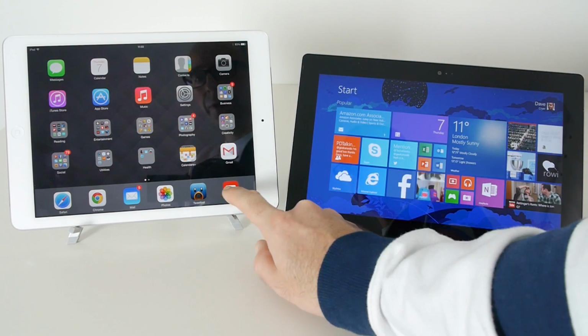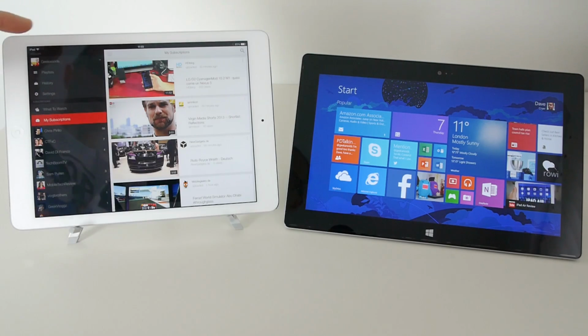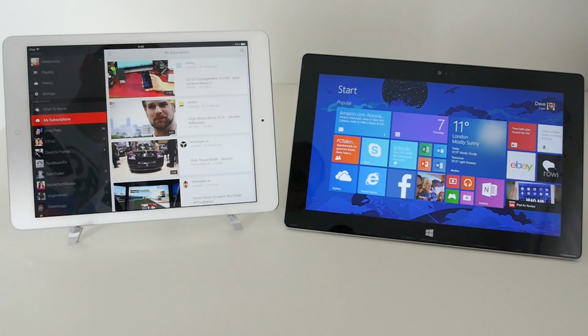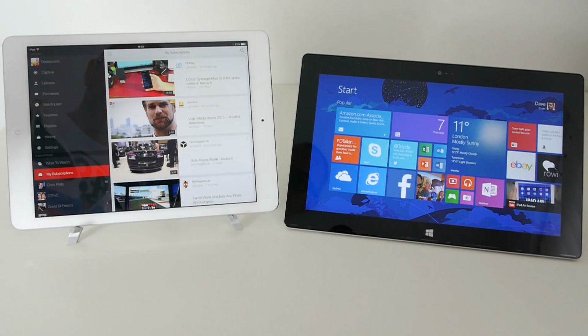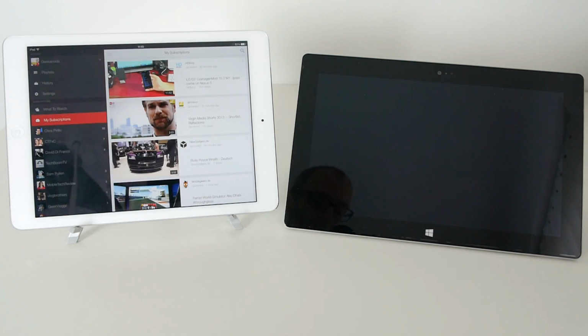So let's have a look at the iPad Air first of all, and this is the official YouTube application. When I launch the application, you can see we've got two panels divided into this top section and also the bottom section. The top section refers to my account. I can tap on the top here and the drop down comes down, and I can capture a video using another application, of course. I can also look at my uploads, my purchases, my watch later, favorites, playlists, history, and also some settings. I can tap that again to shrink it down.